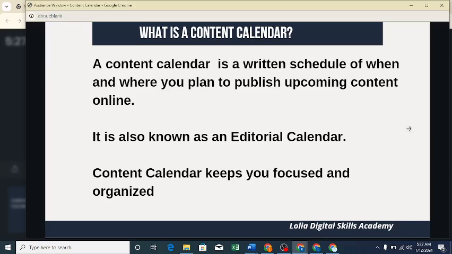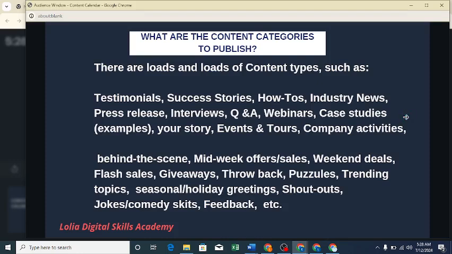Now, it is also known as an editorial calendar. There are places you go to, they will say it's an editorial calendar. They are all saying the same thing. It keeps you focused, it keeps you organized. So we have to put it at the back of our mind that it is one of our tools in our digital work, and it is very important. Whether you're doing blog posts or social media posts, whatever you're doing, you should have a content calendar.